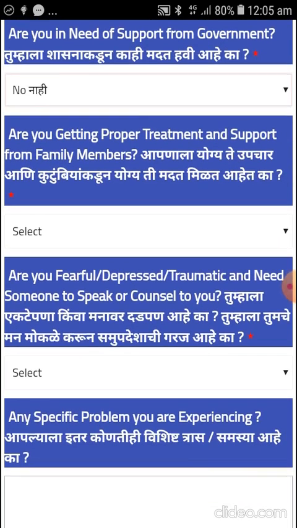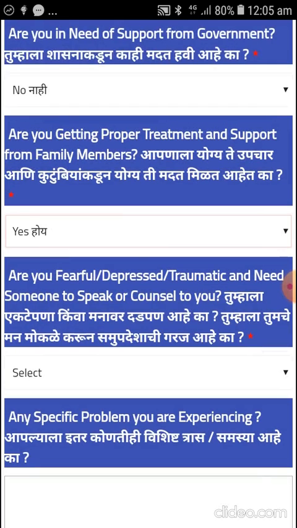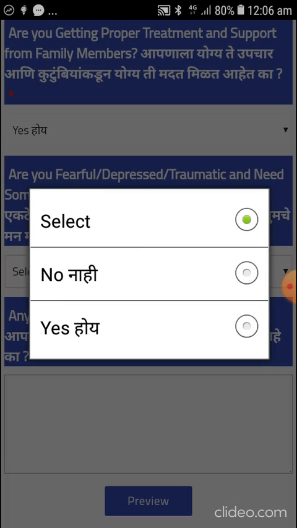Then are you getting proper treatment and support from family members? If you are getting, then you will click yes. Otherwise, you will click on no. Then are you fearful, depressed or traumatic? And do you need that someone come to you and talk with you and counsel you? If you want such thing, you will click on yes button. HBVM trust team will do accordingly. You can select as applicable.